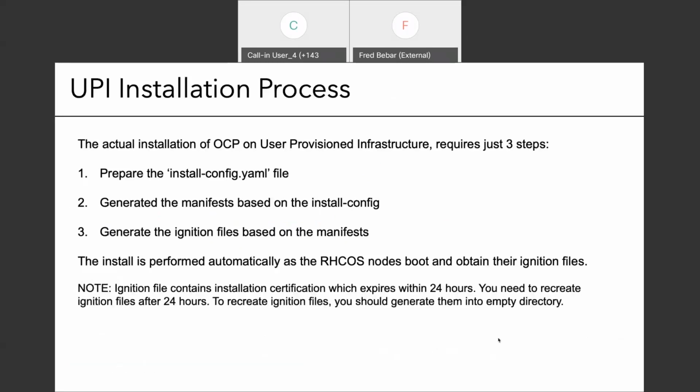The actual installation, this makes it look very simple, really is just 3 steps. It's the preparation around these 3 steps that can cause the problems. We prepare what's called the install configuration file. This is a YAML file, and I'll show you an example of that on the next slide.